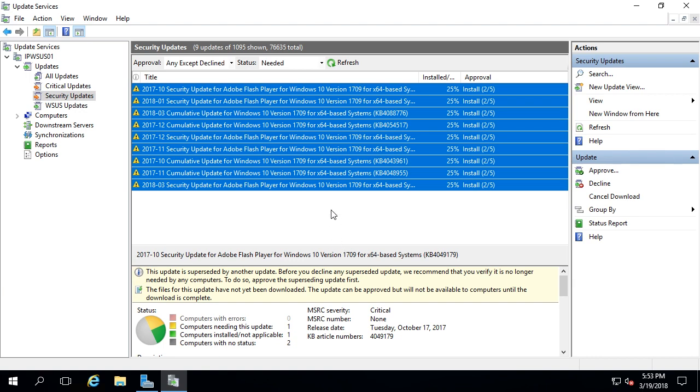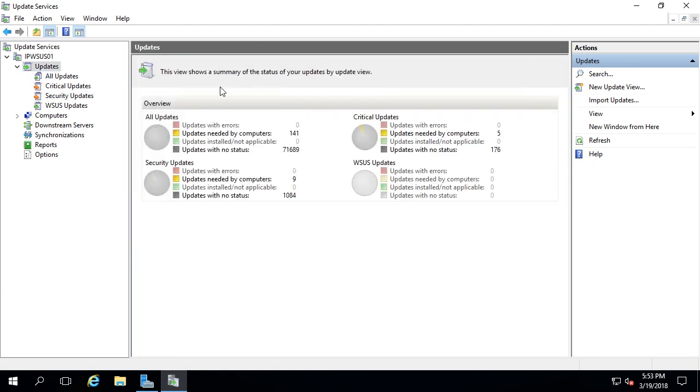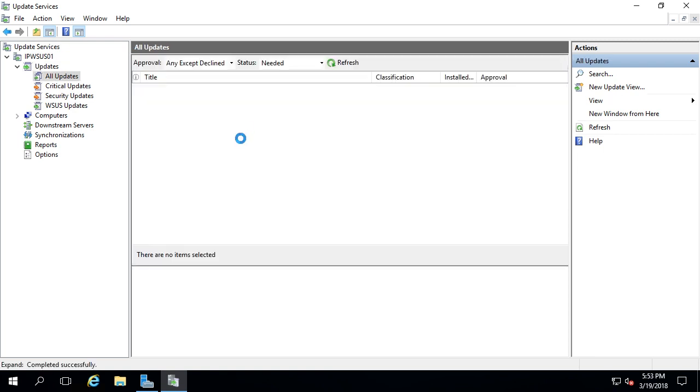and it's going to approve all of these updates and begin the download for them. So now if I go back to this tab here, we can see under all updates, there's 141 updates that are needed by my computers. So what I'm going to do there is just click on this, and I'm going to again select all these updates, and I'm going to approve them to the appropriate group.